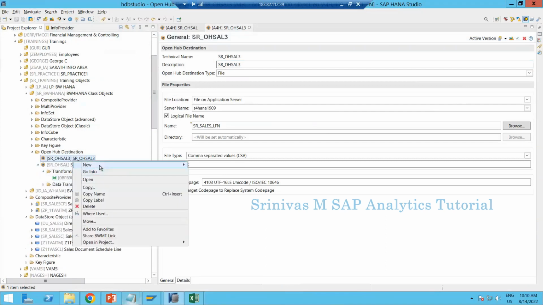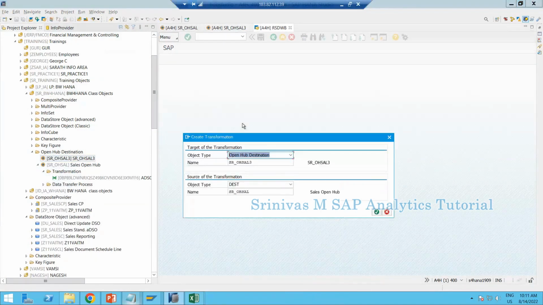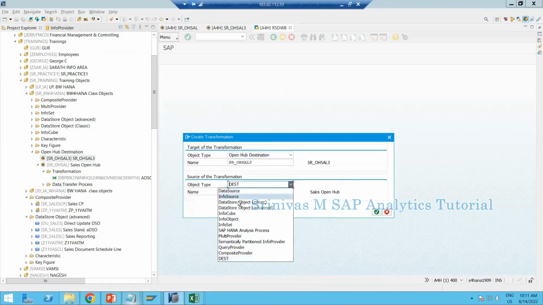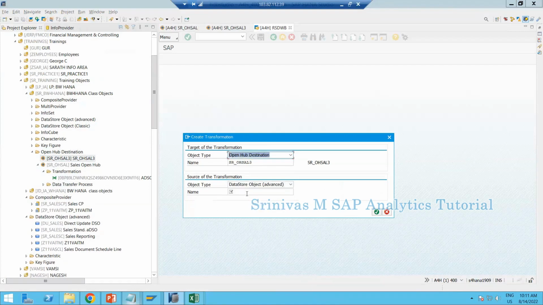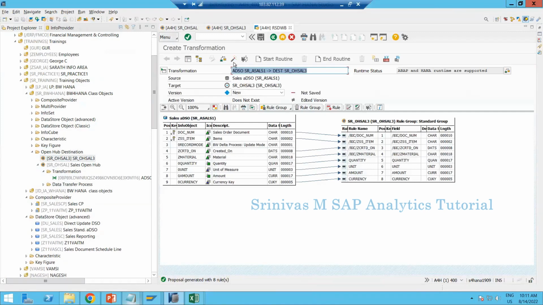So right click here, new transformation. I am creating a transformation to my OpenHub destination. The source is not this one, ADSO. I'm taking this one as a source and click on OK. Activate it. So you are done with creation of a transformation.